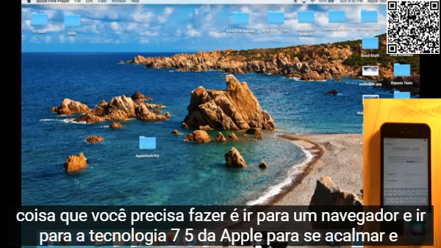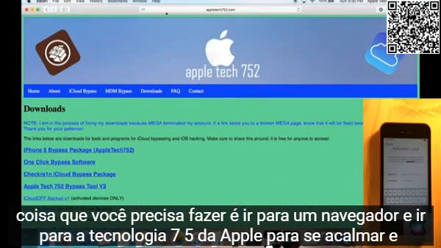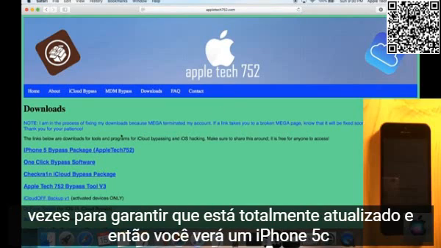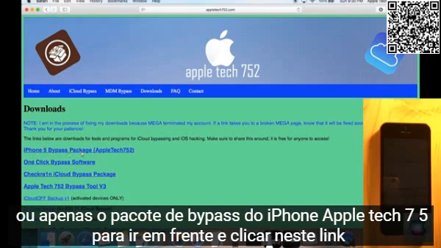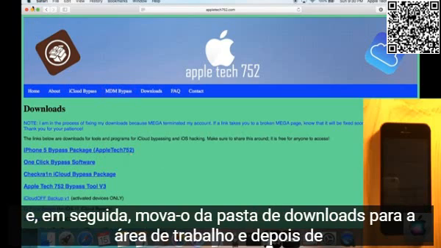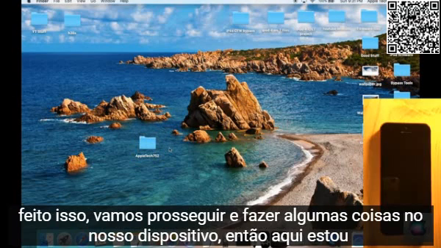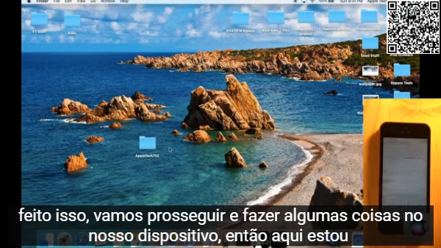So the first thing you need to do is go to a browser and go to appletech752.com and click on the downloads page, and then go ahead and refresh the page multiple times to ensure that it's fully up to date. And then you should see an iPhone 5C or just an iPhone bypass package, Apple Tech 752. Go ahead and click on this link and then move it from your downloads folder onto the desktop. And once you've done that, we're going to go ahead and do some stuff to our device.